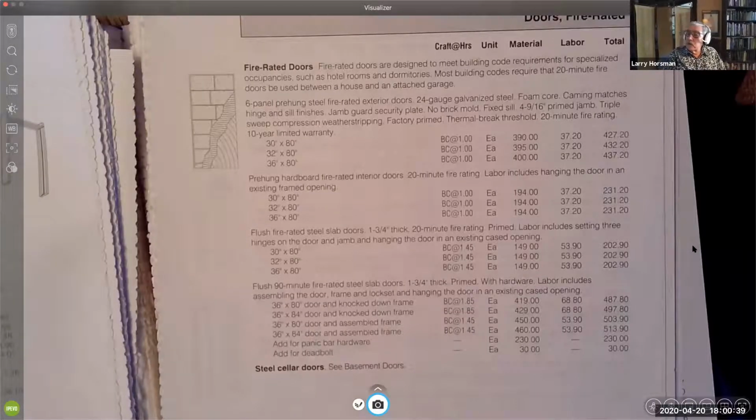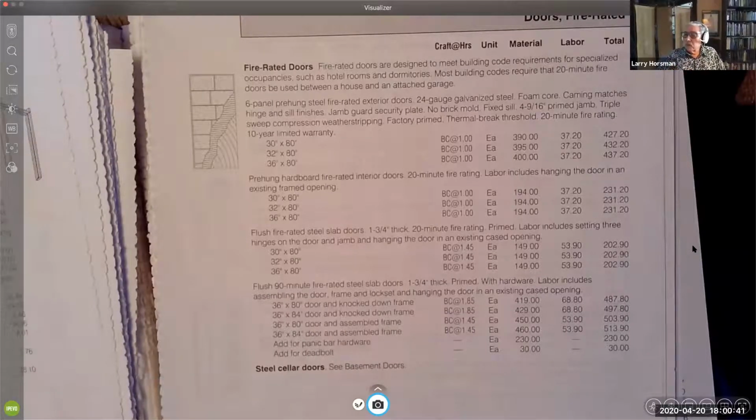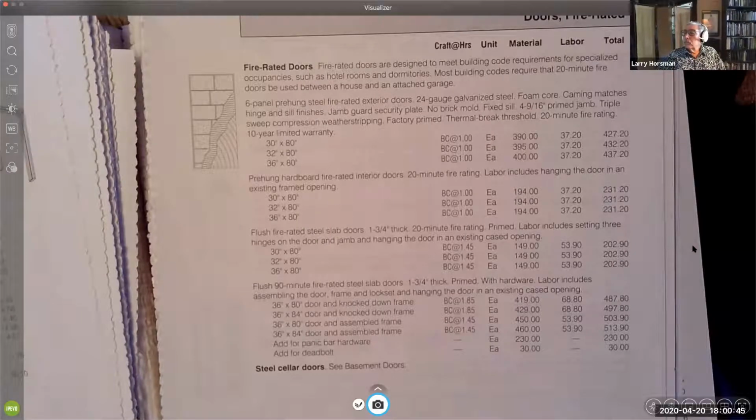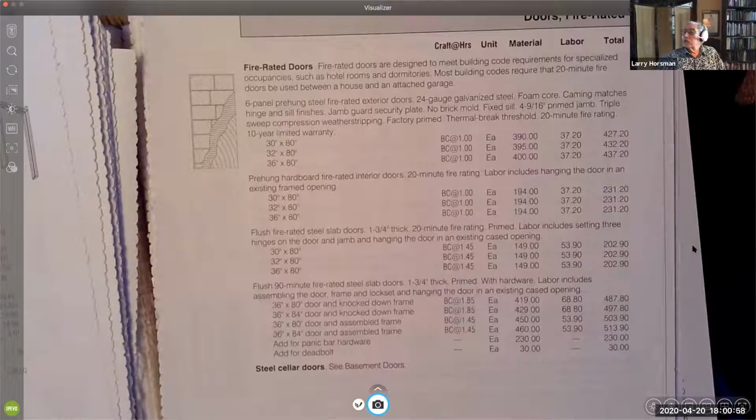Fire rated doors. And you better look at your specs. 24 gauge is pretty thin, so if they've specified something heavier, you need to take a look at that. Notice that long warranty for a house that's going to last 50 to 100 years. They give you a 10-year warranty on that.